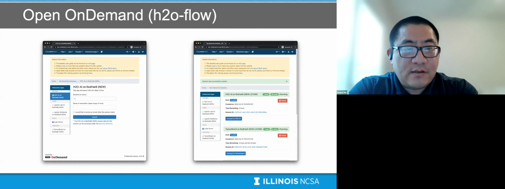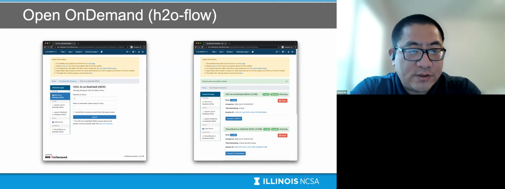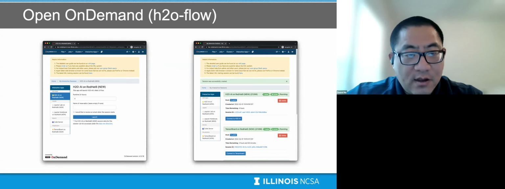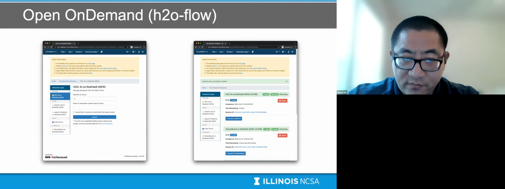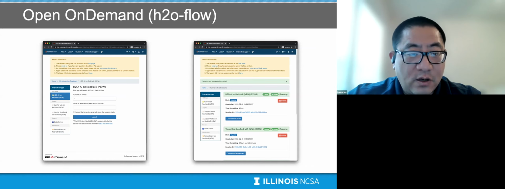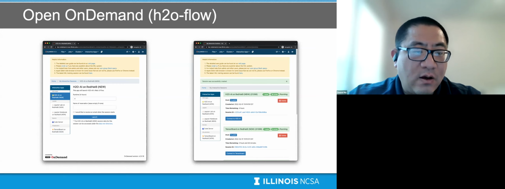And then another very interesting software is called H2O AI. The H2O AI version we have here is a community version, so it's free. And since it's a community version, it only supports CPUs. It doesn't support any GPU. So for this app, we only allow our users to choose the number of run hours and the name of the reservation.